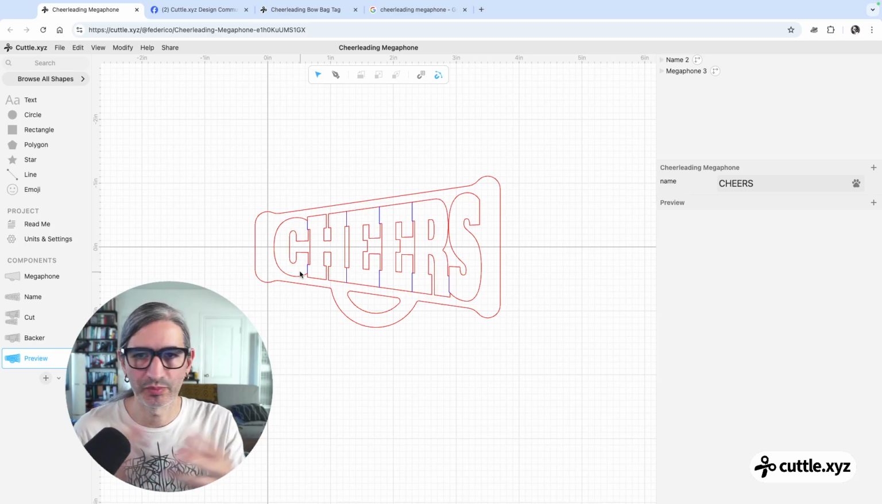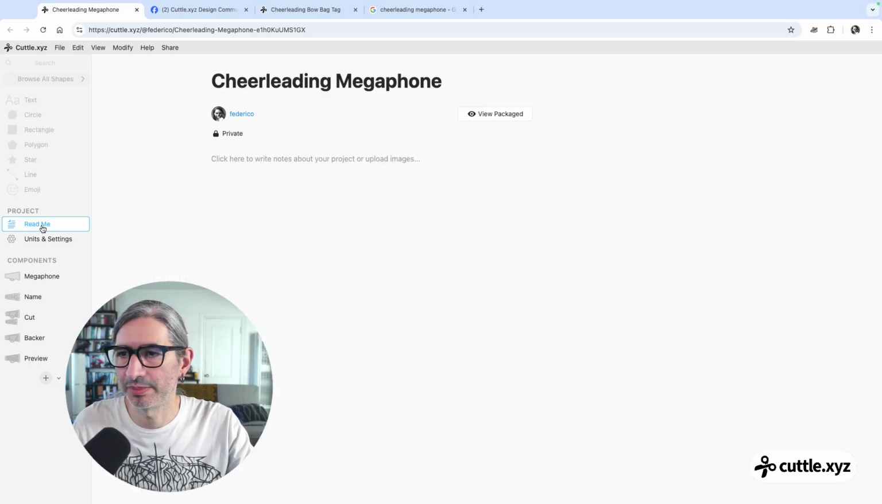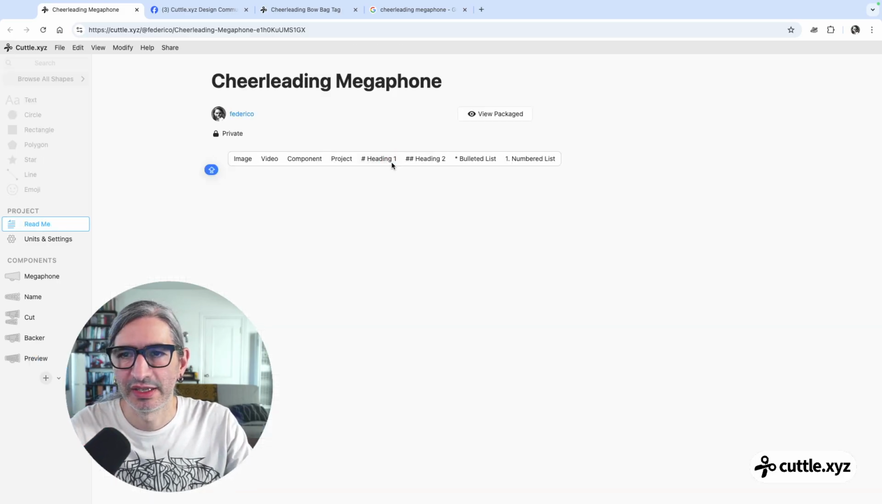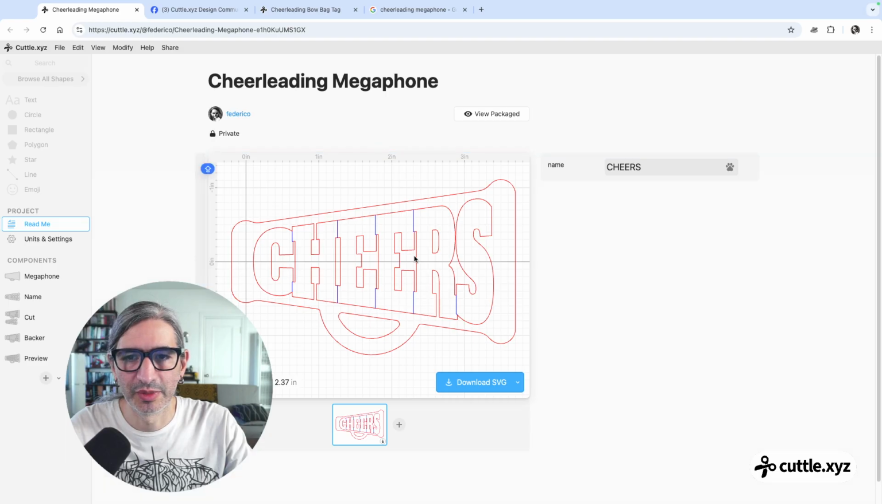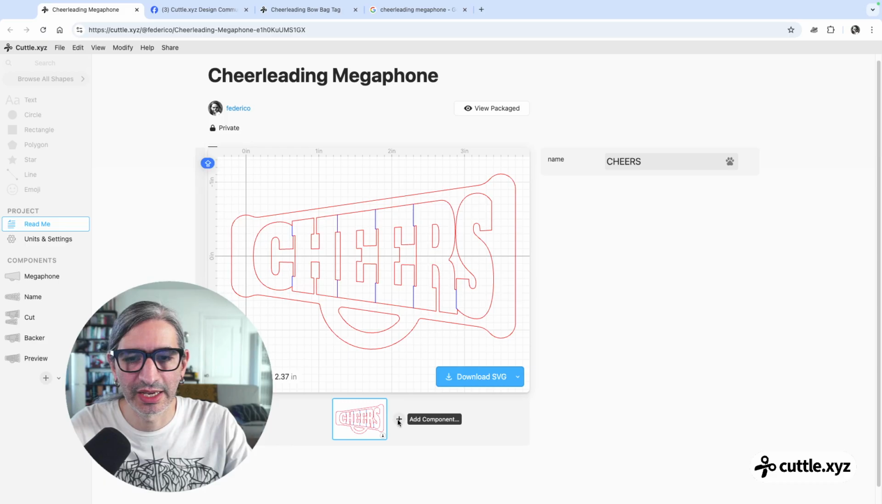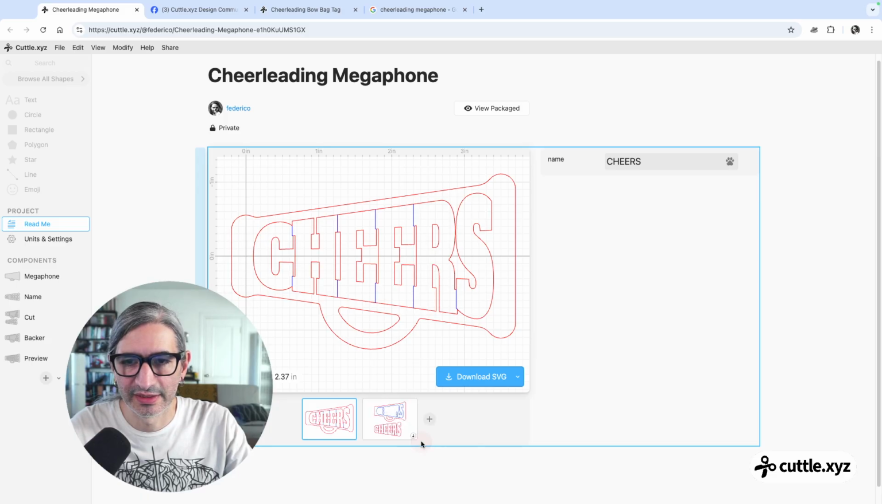Finally, I think the presentation would be, I want to place it on the README. I want to grab the component here. I'm going to grab the preview component. So I got my megaphone. And I want to add another component here, which is the cut. And then this little arrow implies that when people hit the download SVG, this is the file that they're going to get.